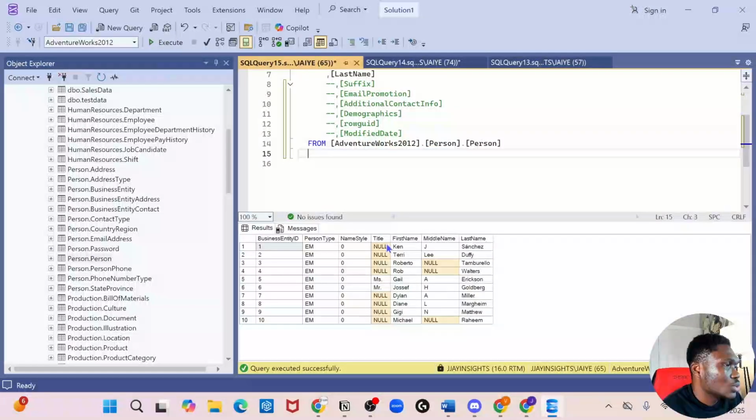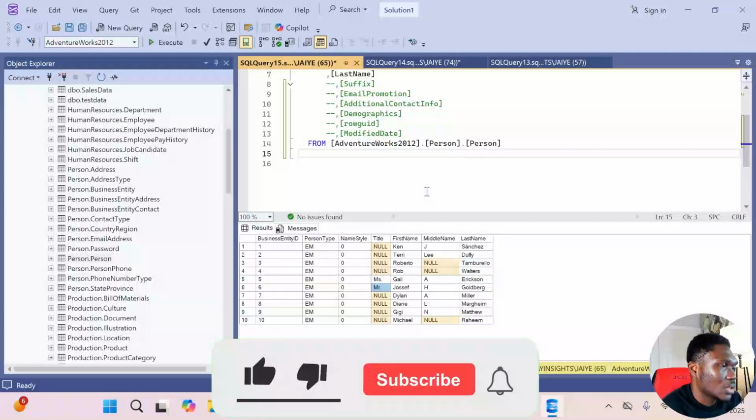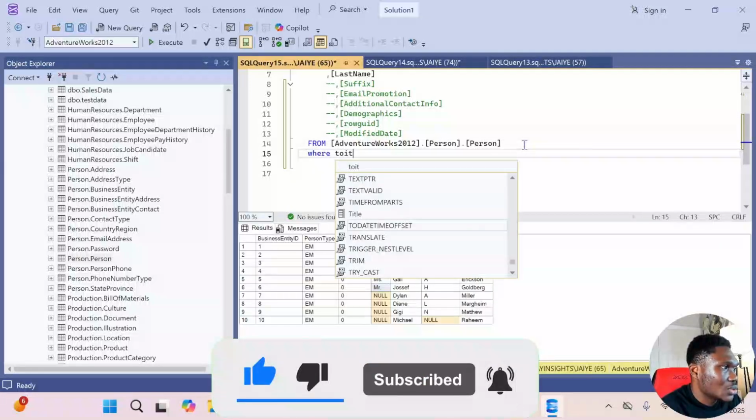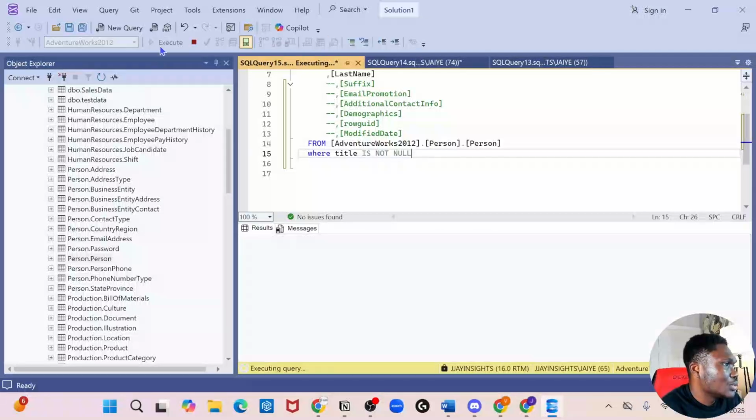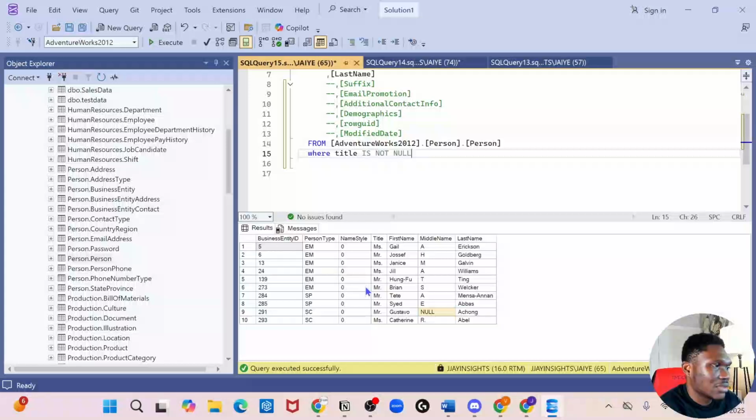So let's also assume, let me take this away. Let's say I just want to get information where the title is not null. I want information where the title is not null. I could say where title is not null. Literally, SQL is more like you are speaking. So I could do that, and it does give me that information. You see that I don't have any rows where the title is null.